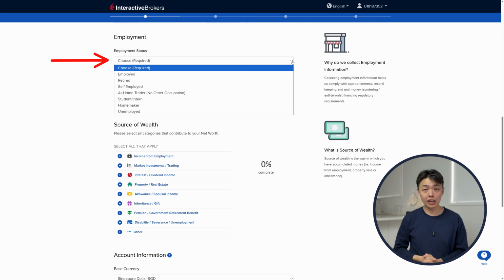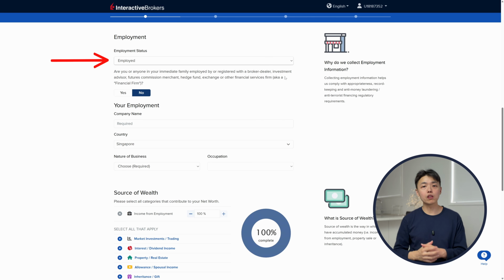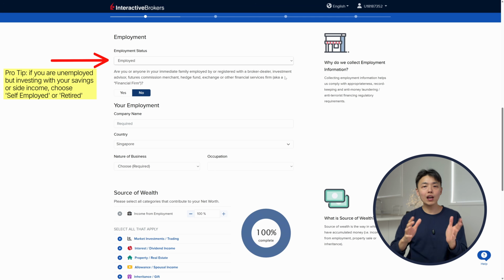Here's how to avoid that headache. In the drop-down menu, choose your employment status. Pick what applies to you. Pick employed if you are working for a company. Pick self-employed if you are a freelancer or business owner. Now, pro tip. If you are unemployed but you have a savings or side income, choose self-employed or retired instead.